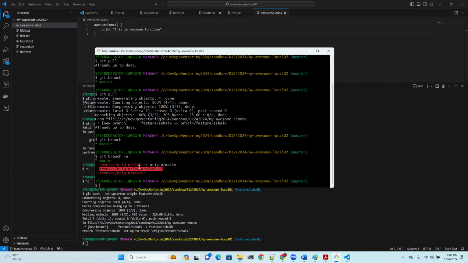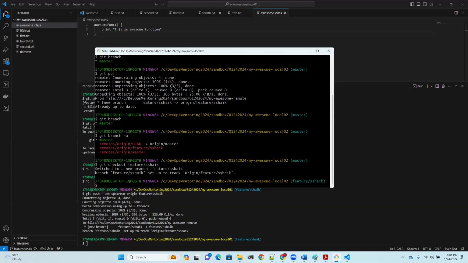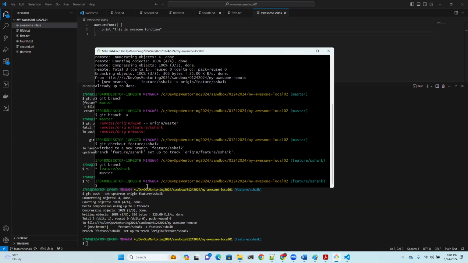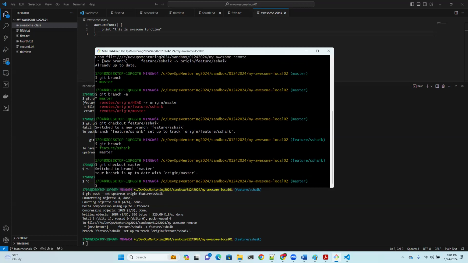So if there are two developers working on the same feature branch, what this guy will do is a git checkout feature/shake. Now, if we do a git branch over here, you would see that this second user also is on this branch, but I don't want to be on that branch. So I'll go back to my other branch, checkout master.